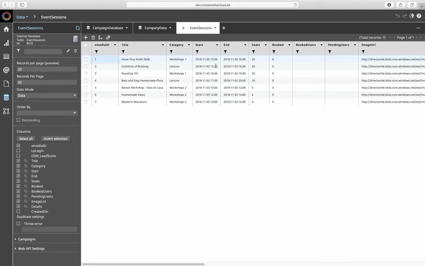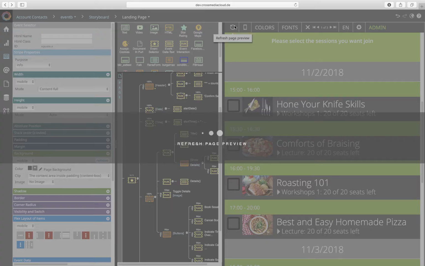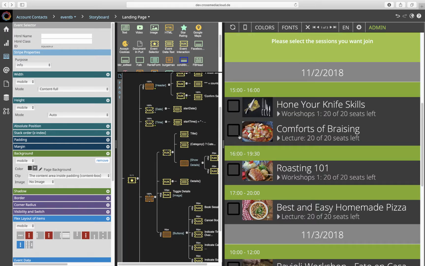So let's say we change the start time of that event from 15:30 to 1500 and the end time to 1600, so that it happens exactly at the same time as number 1 here, the Hone Your Knife Skills, the same time as the Comforts of Praising. If we go back to the page and reload our design, we see that now these two are grouped. So the system automatically cares for that, which is pretty cool. You just do the data work and you get the reflection here automatically.